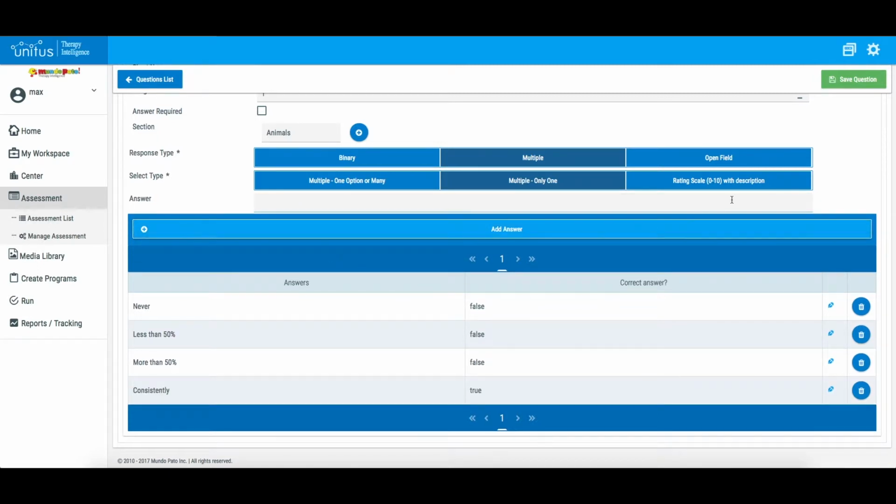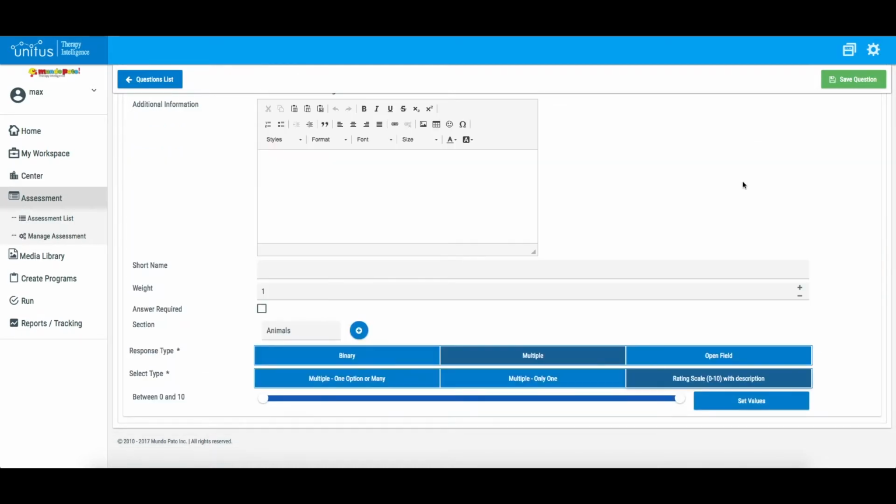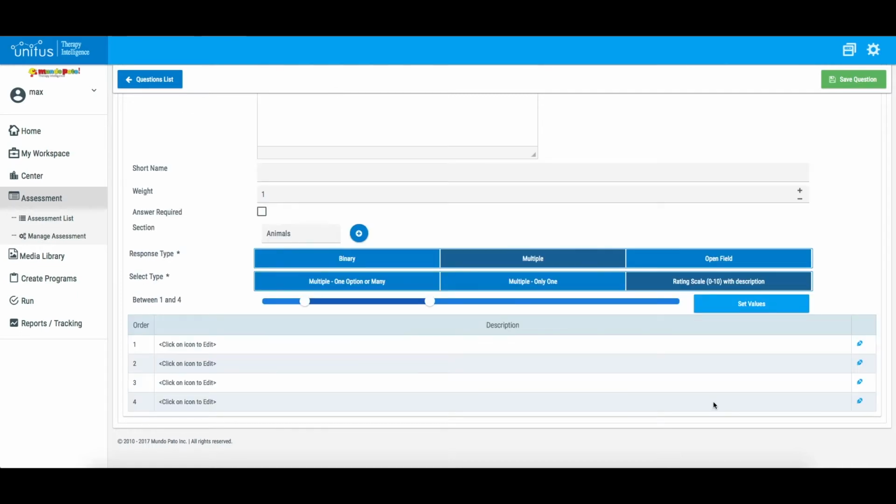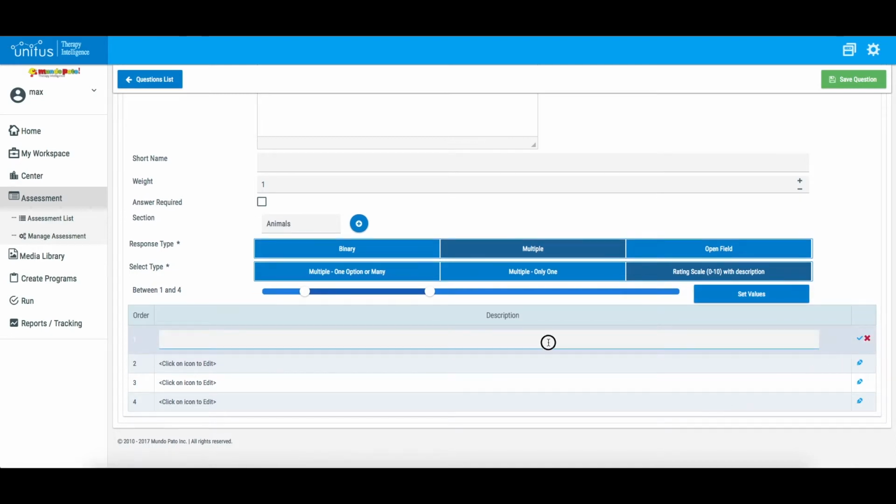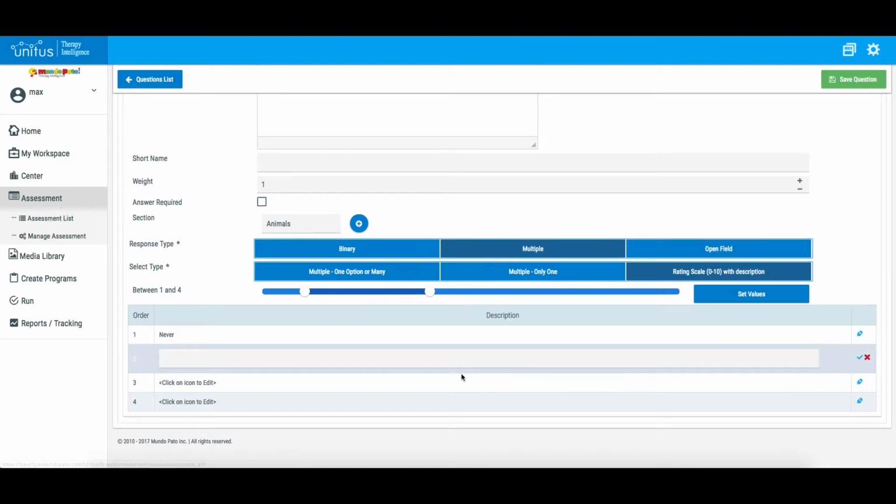The final option for a multiple choice response type is a rating scale. Set your scale by using this slider, and then click Set Values. To edit a definition, click this pencil icon. Enter the value of the rating, and then click the check mark to save. Repeat for each item on the rating scale.